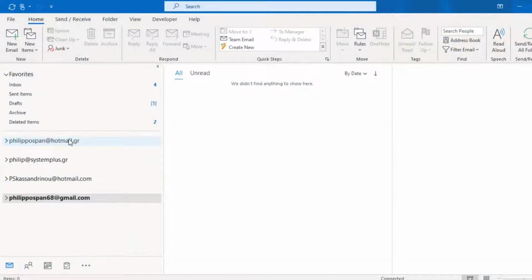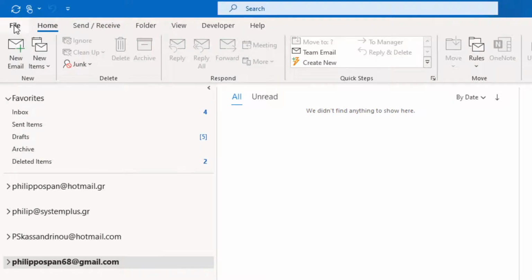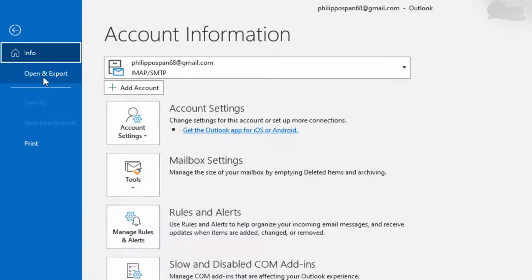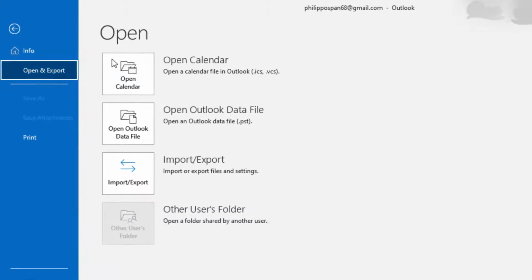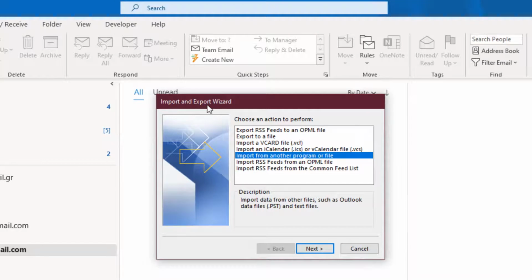In Microsoft Outlook, I have 4 different email accounts, and I want to export or back up an email account. I have to move to the File tab, and then from the left of the ribbon I select the command Open & Export. Under the category Open & Export, I locate the area Import/Export, import or export files and settings. I just press the button Import/Export, and the Import and Export Wizard dialog box appears.